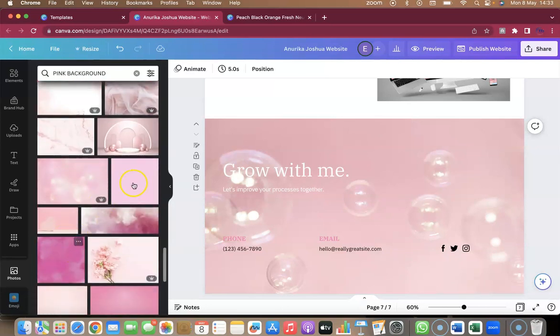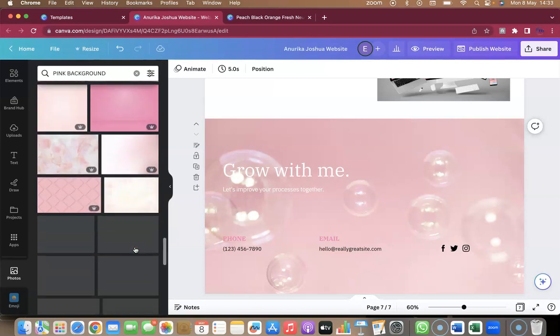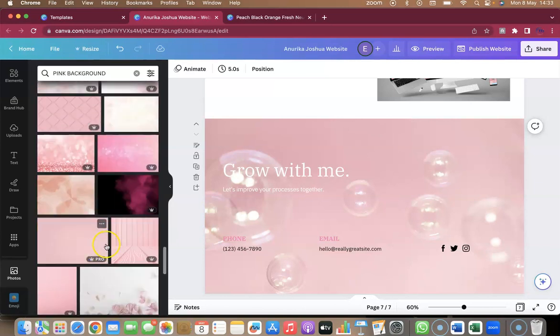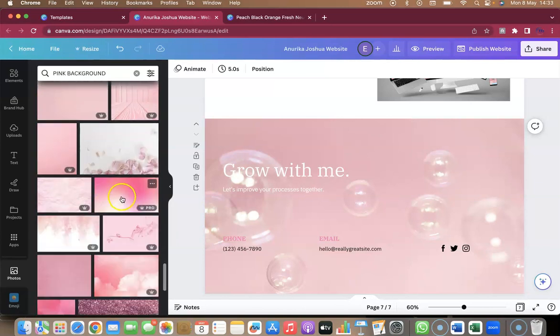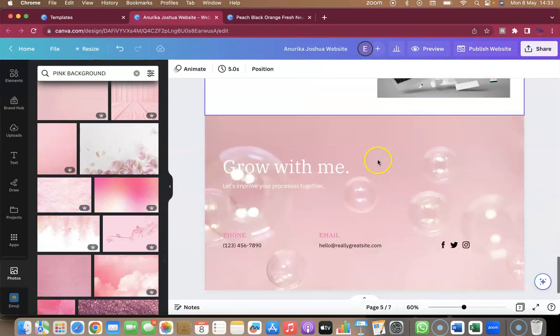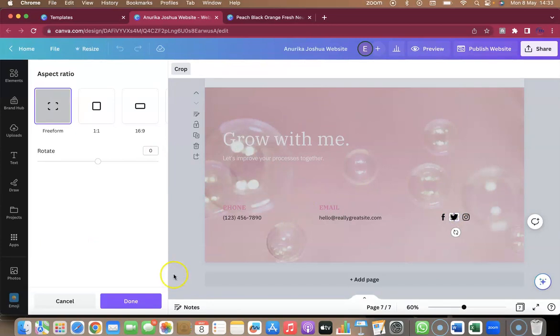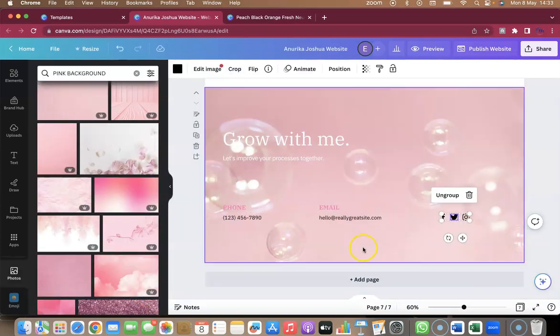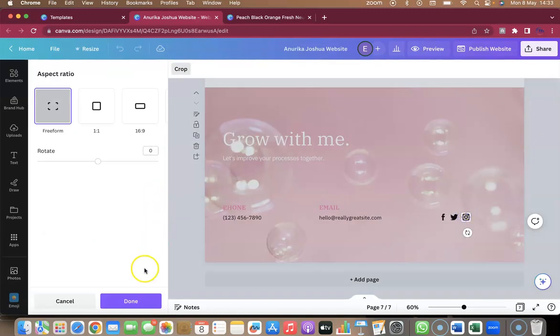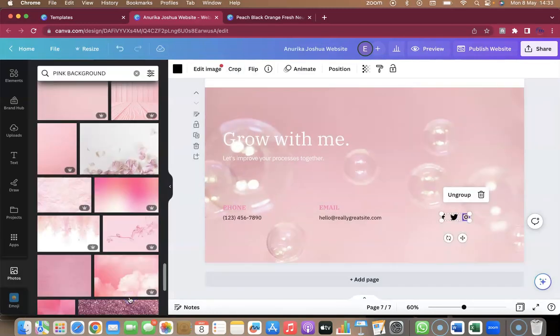This Canva is very intuitive, and the more you practice, the better you get at it. So let's say, for example, we are done. Now this Facebook and stuff, you can click on the Facebook icon here and change it, or you can add different icons to it. The only difference here is that it's a little bit dicey to add your link to the Facebook here.